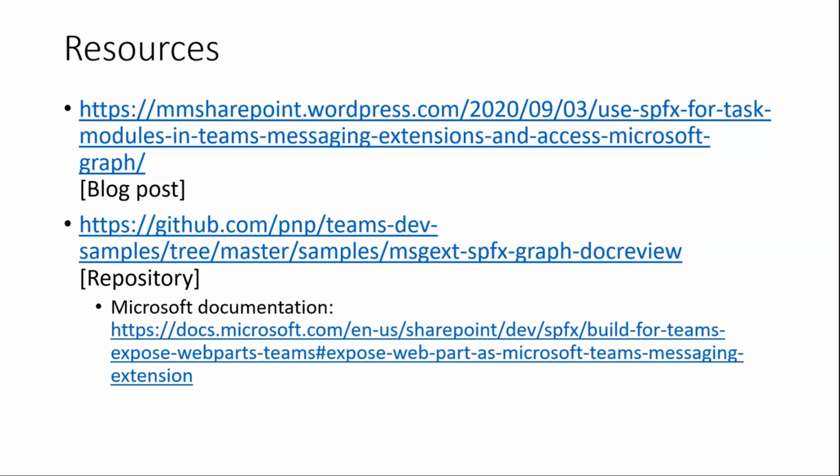And finally, there's also a small Microsoft documentation on this, how to expose a web part as a Microsoft Teams messaging extension, with a quite popular sample behind it. And therefore, I took some of the things shown here, but not all of them.